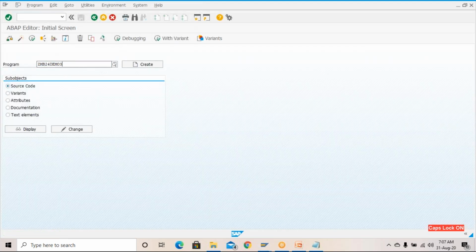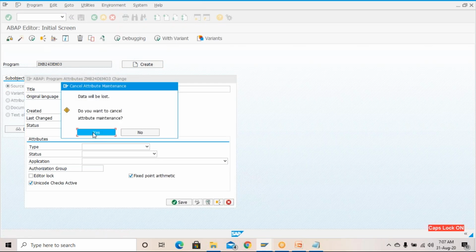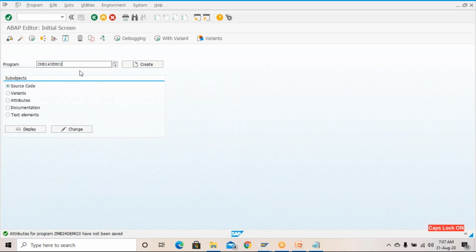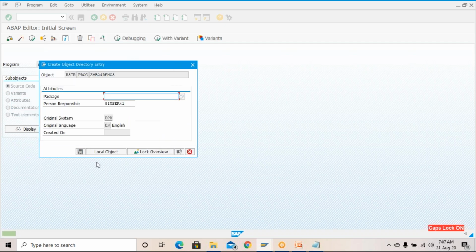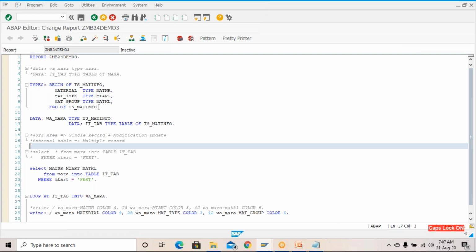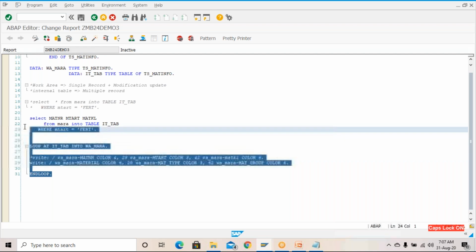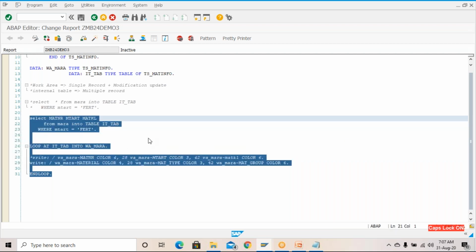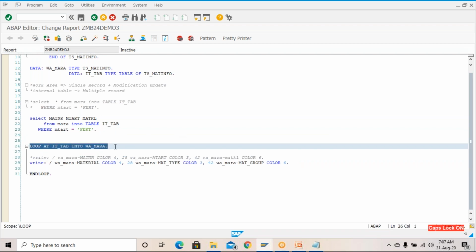I'm going to create one more program. Click on this create button, or I will copy the existing program, so I will not have to create the structure and all. We'll just be discussing the loop over there. Copy this one, all objects, go into change mode, and here this part I will keep, this also I will keep. And I want to show you how the loop is going to work.